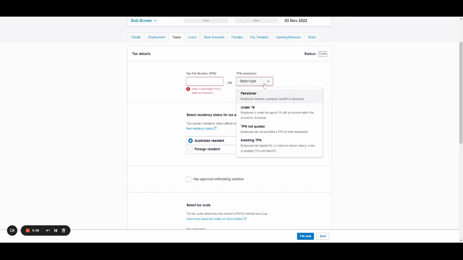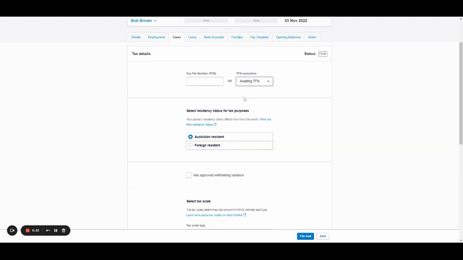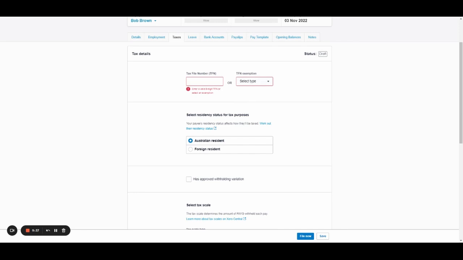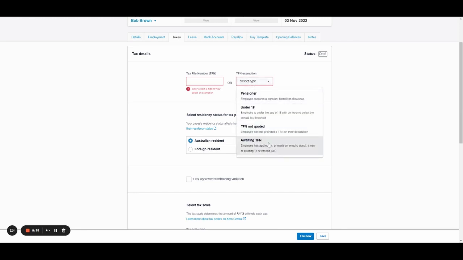What I'm going to do is choose an exemption just for the demo. You can see here, there are certain cases where you don't need to provide a TFN, or what you will see quite often is someone that is awaiting a new tax file number. Maybe they're fresh in the country on a visa or something like that. They have a small period of time in which they can obtain one. Otherwise, you need to withhold the maximum amount of tax. So you can choose awaiting TFN in that case. But make sure if you've got any standard employees that they do provide you with their tax file number.